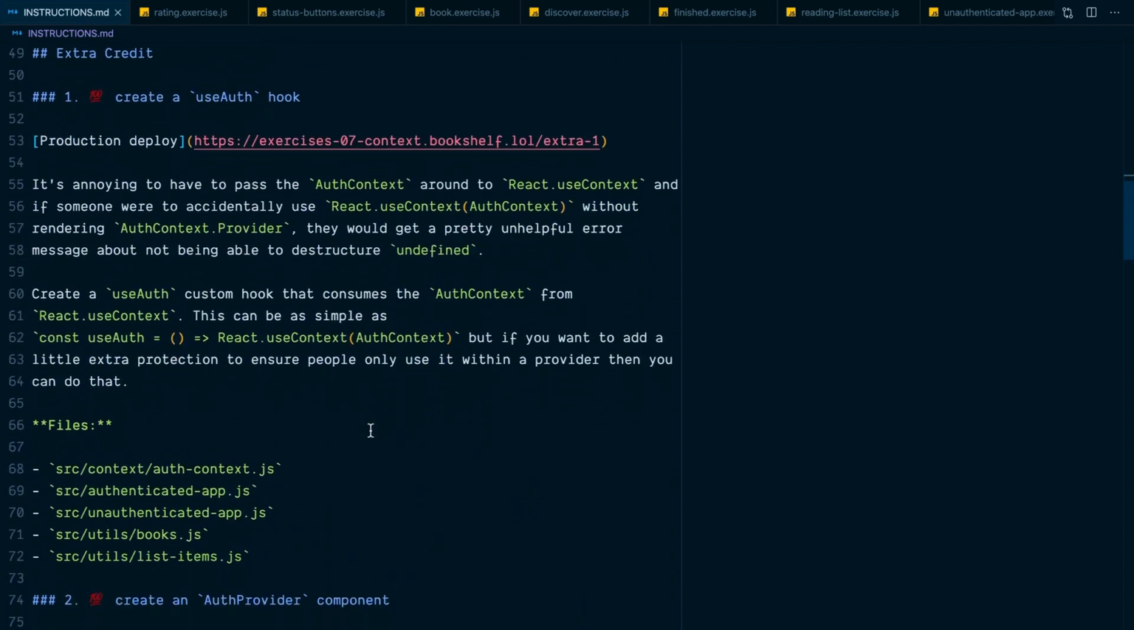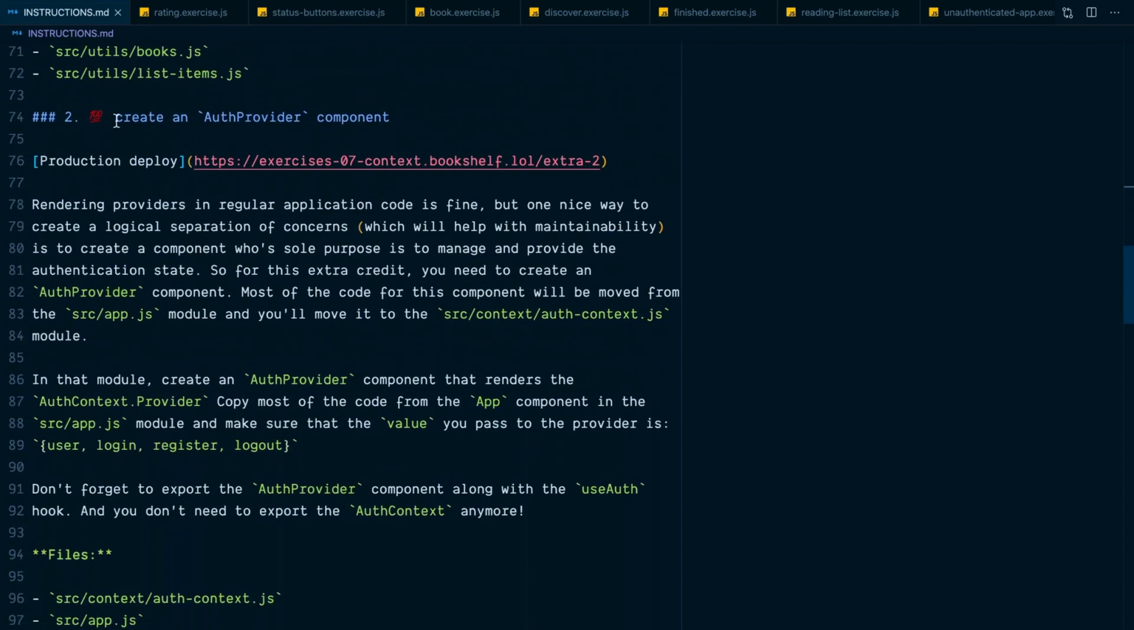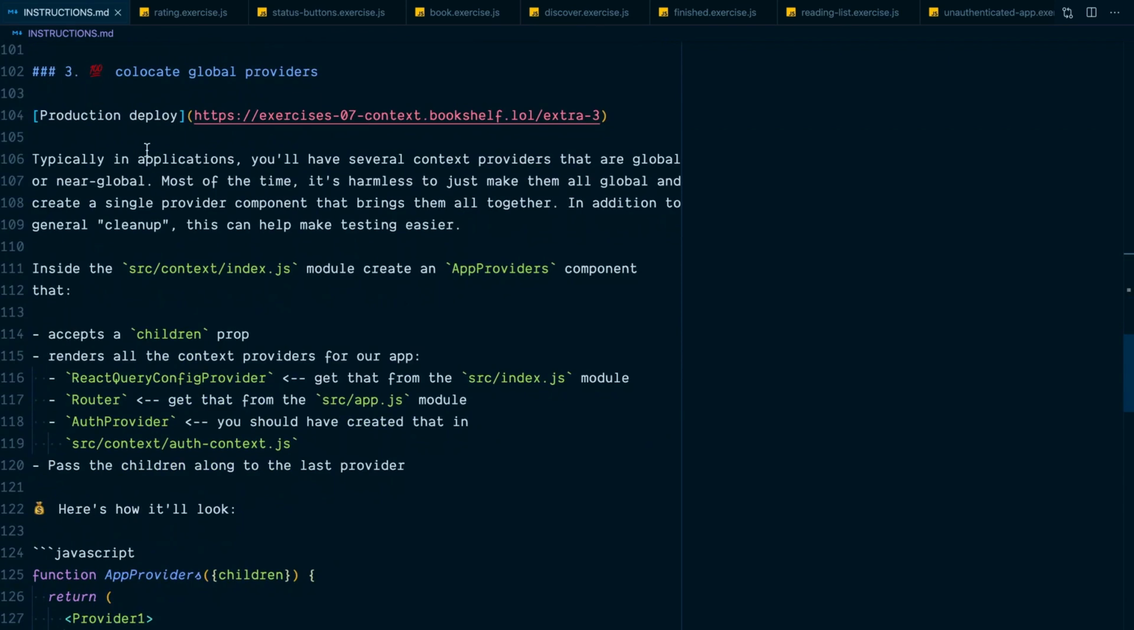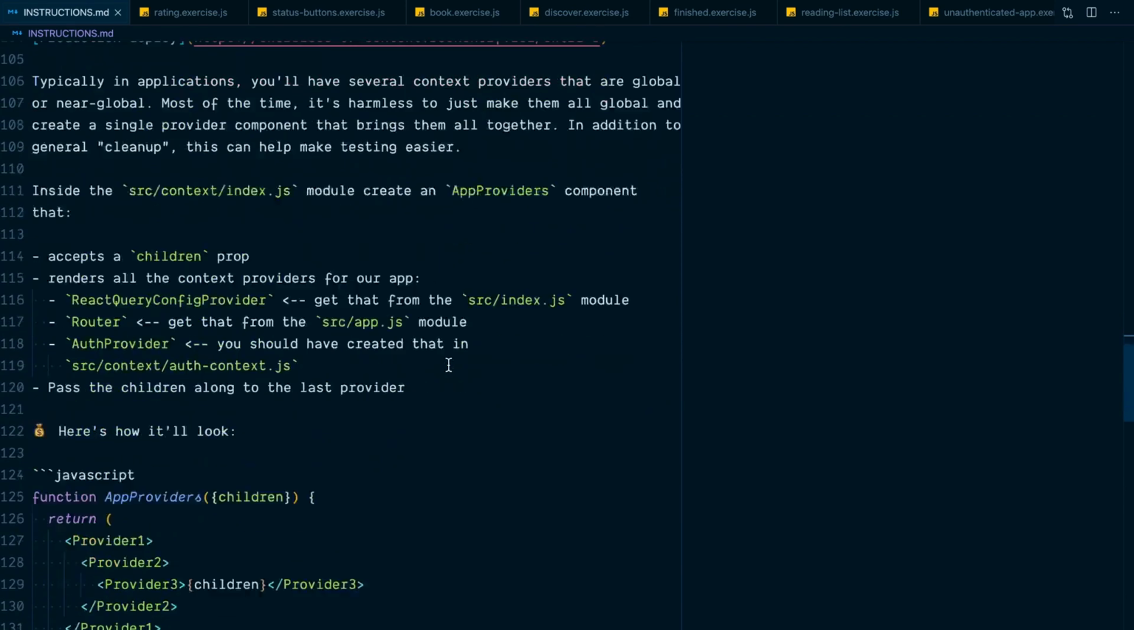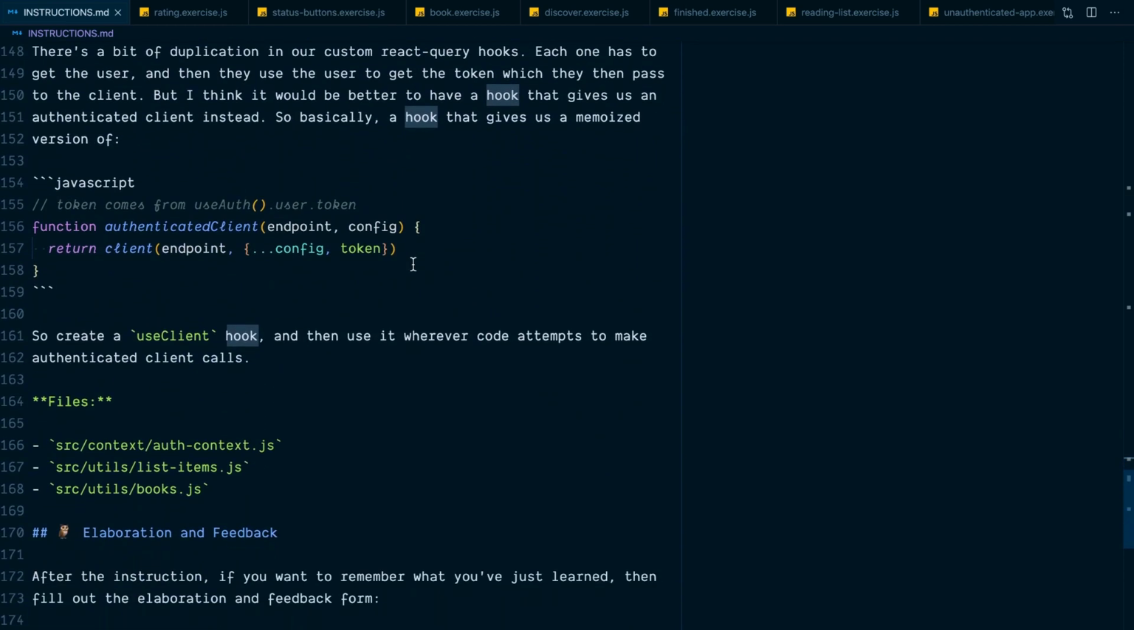And then we've got some extra credit to enhance this a little bit with a useAuth hook, an AuthProvider component, and co-locating our global providers in a single provider component, and then creating a useClient hook as an abstraction for a specific use case that we find throughout our app.